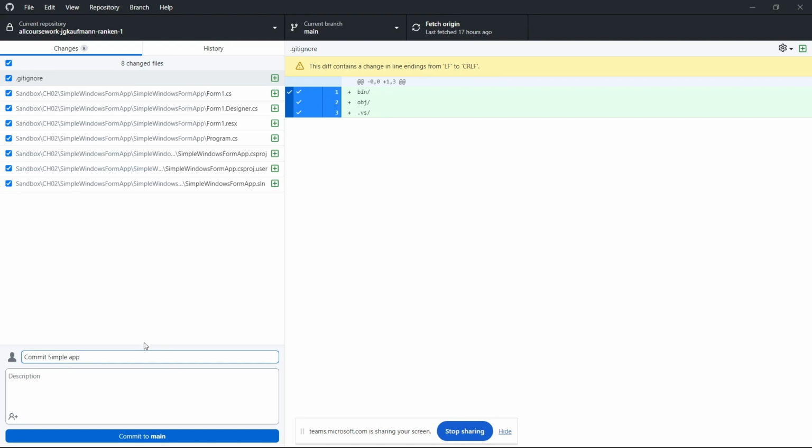And then you can put some more information in here, and it depends on what you're doing. This is a commit to GitHub. If you only did a partial, you might want to say that, or finished assignment or something like that, whatever, right? So then what we do is we hit commit to main.